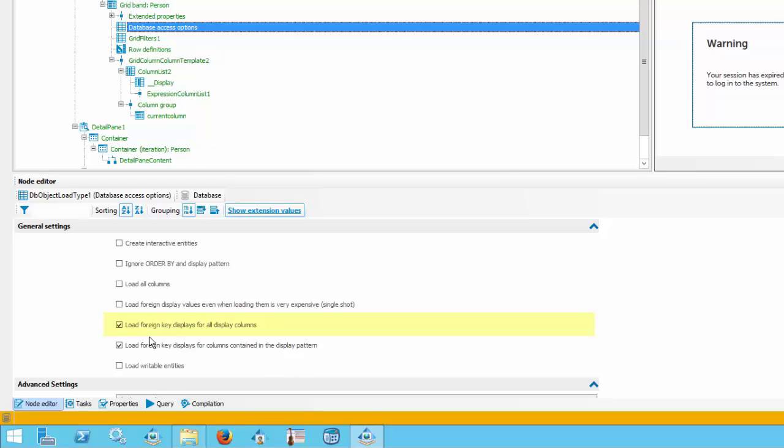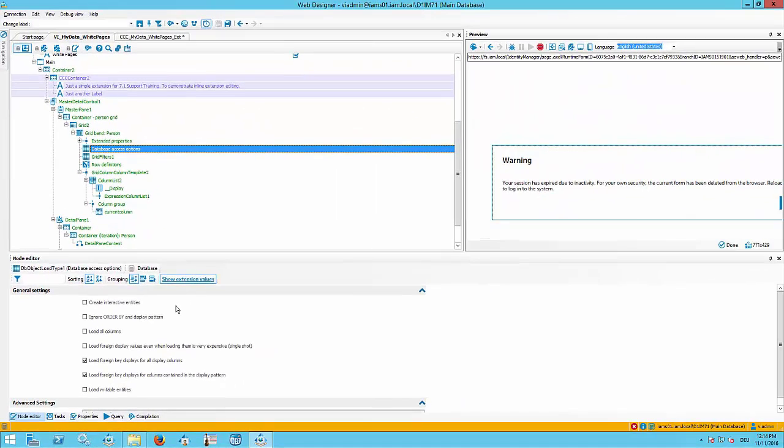So you can choose if you want to load the foreign key displays for all display columns, or if you want to have interactive entities. Of course, we are talking here about the white pages. So one performance optimization is don't create interactive entities inside of the white pages, because we don't want to edit the data. So you have more control over your pages when you create new custom pages, so that you can control the load behavior of the Web Designer in more detail than before.